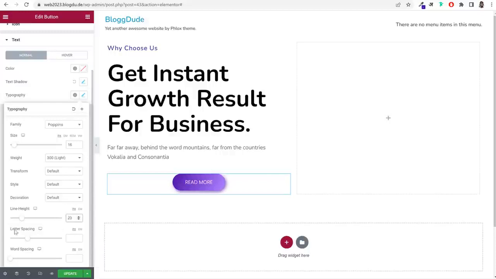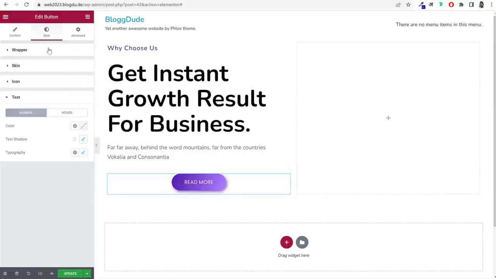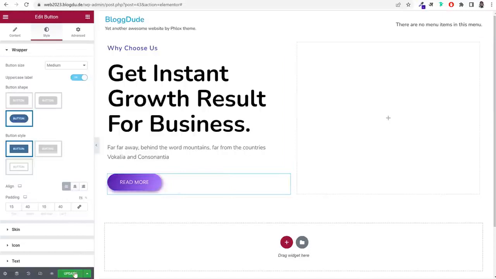If you want, you can also add some letter spacing, 1 pixel letter spacing. Or if you want, you can also add decimals. If you want 0.5, for example, you can have this as well. Now this is looking much better. Let's bring it to the left. So click on wrapper and select alignment left. Now click on update.